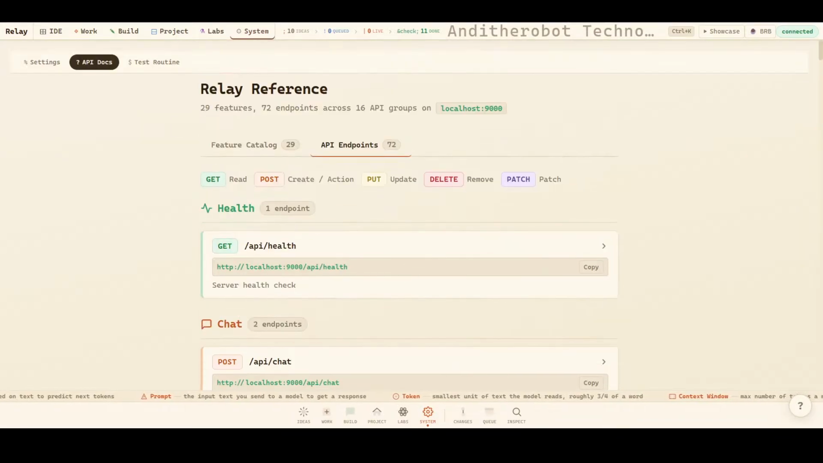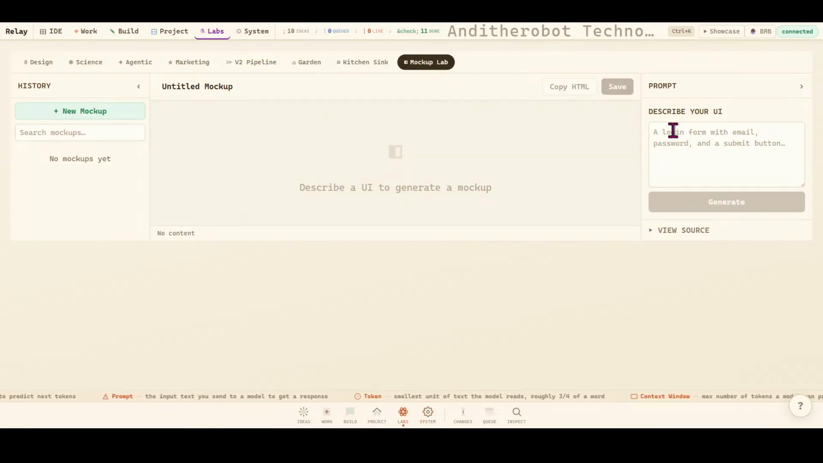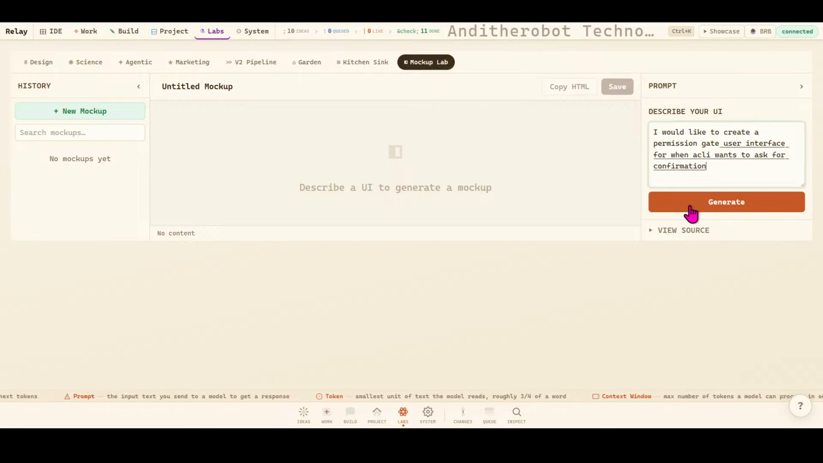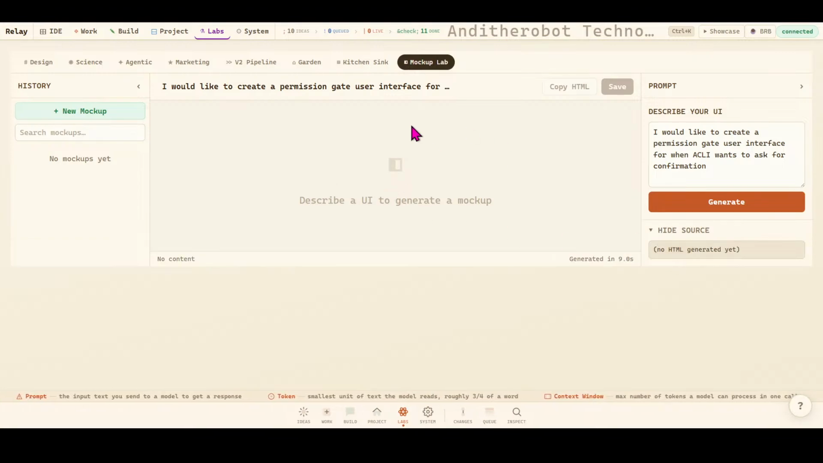In the meantime, let us go here. Let's go to the mockup labs. We're gonna see if we're able to do that. I would like to create a permission gate user interface for when a CLI wants to ask for confirmation. Okay, so now it's generating. Let's see if that's gonna work. If that works, then that would be a great milestone. And confuse source. It has not given us any answer.